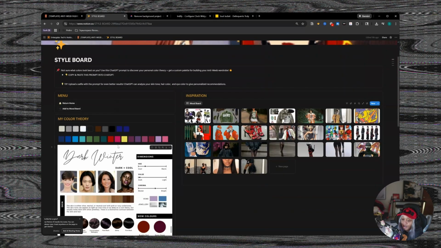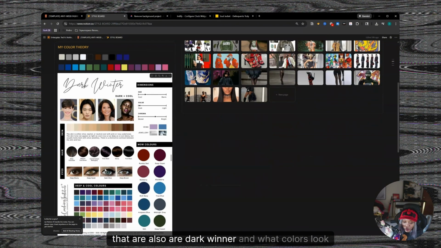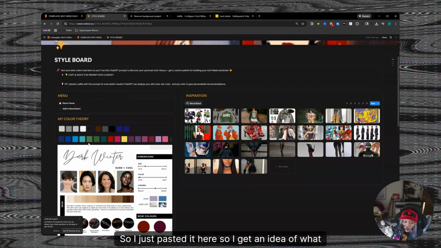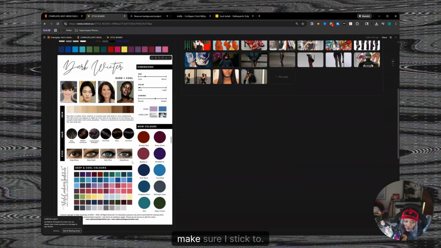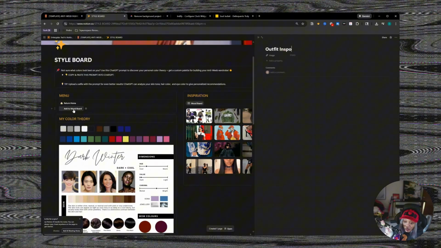I'm like dark winter. I got this document from Pinterest, this dark winter document. So after I figured out what my colors were, I found out it was dark winter, then I just searched dark winter and it showed me other examples of people that also are dark winter and what colors look good on them. So I just pasted it here so I get an idea of what colors to make sure I stick to, right? So with that being said, you can also add any images that you want. So say if you want to add something to your mood board, you literally just click this, right?